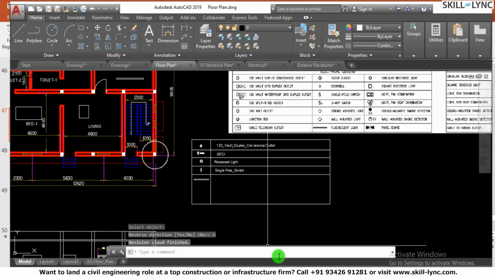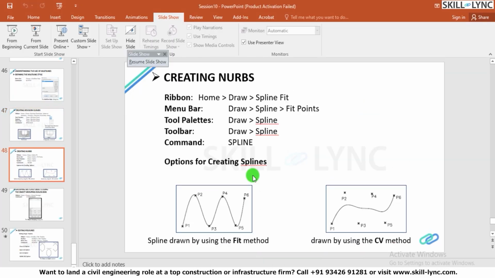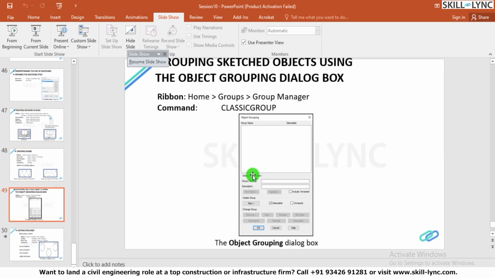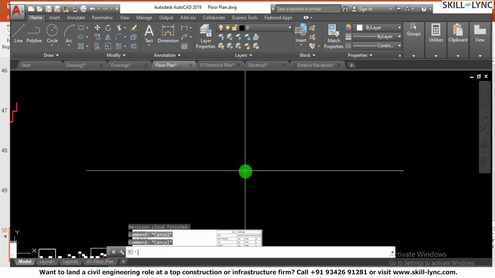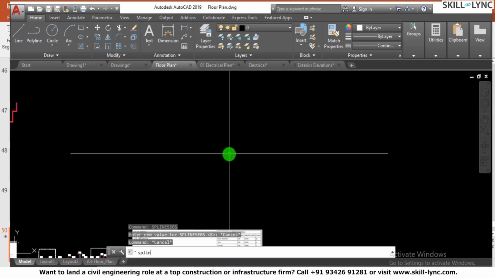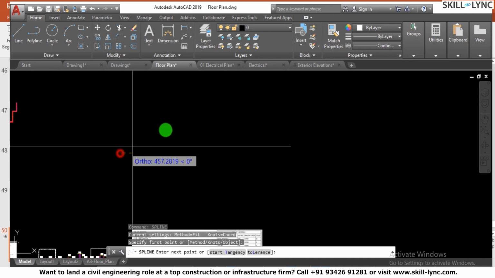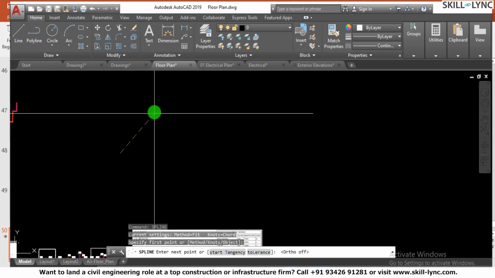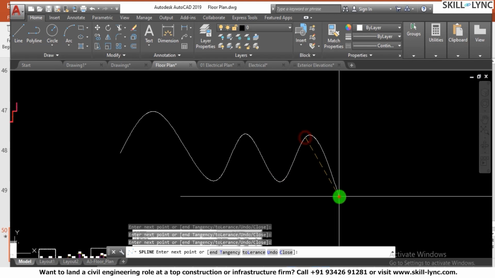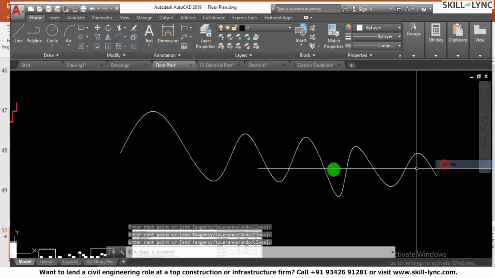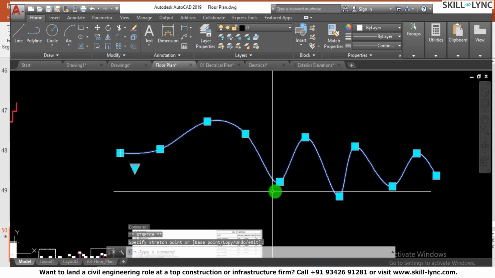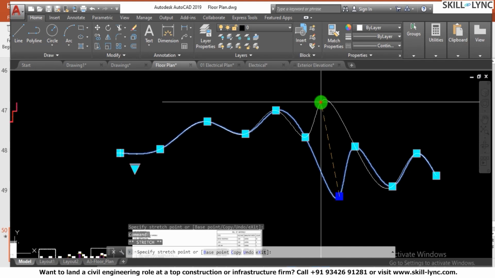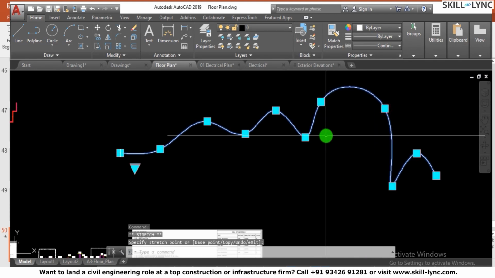Okay. The next option to be discussed is the spline object, and then we'll be doing object grouping and editing polylines. Splines are smooth polylines, and the command is spline. If you want to have some polynomial curves which are not arcs, you can always have a spline. If you select them, they come up with grips. You can always change the grips. So this is how the splines can be controlled.